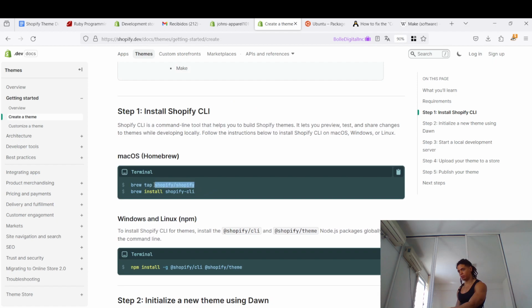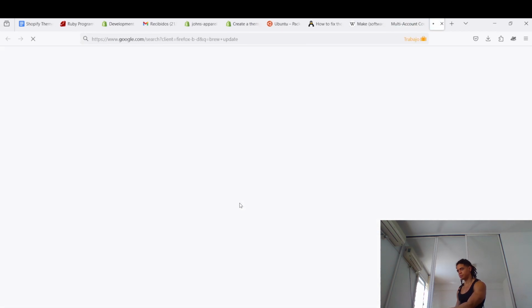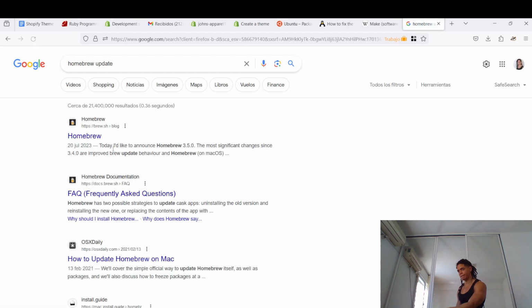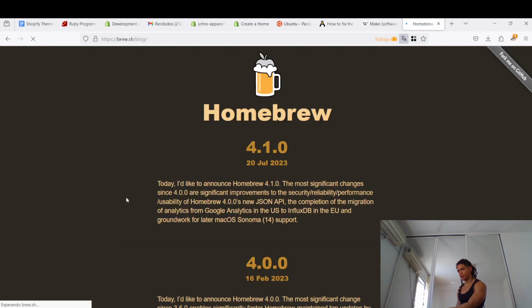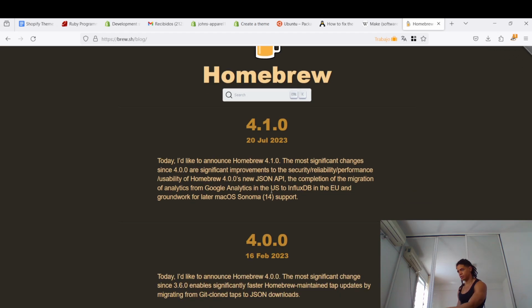So if I use Brew here, I don't know if I have that installed. I think I have, I don't know. I want to know how to update Brew, which is another package manager, Homebrew. The most significant change since 3 is a significant improvement to security, reliability, performance, and usability of Homebrew 4.0.